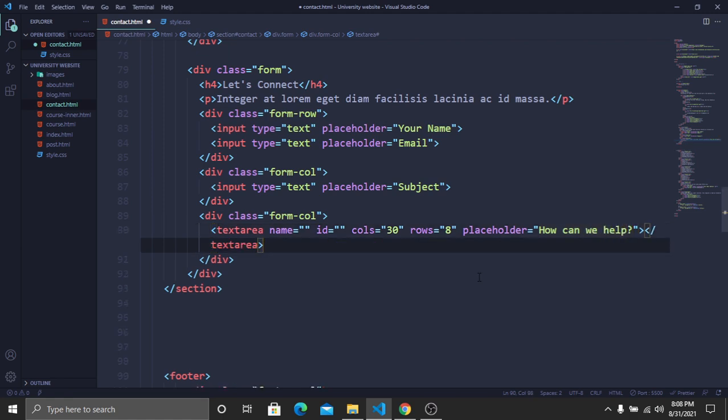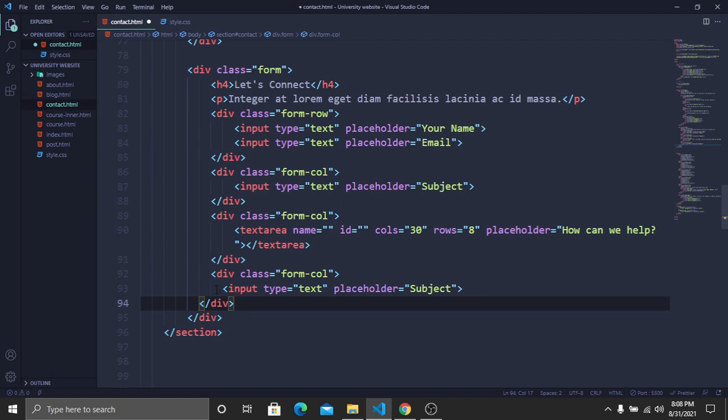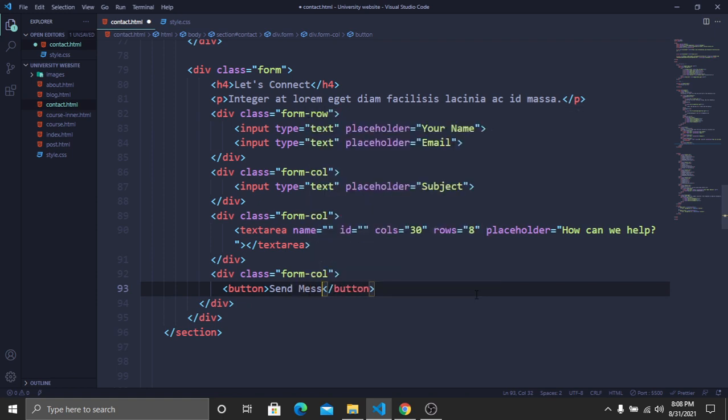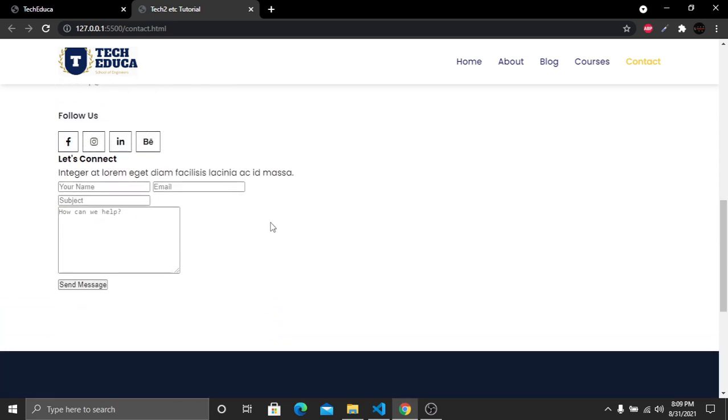That's it. So after creating this one, now we have to create another column, so that's why I copy this div tag from here and then paste it here. And here now we have to create a button for our submit form, and the button name will be send message. That's it. Now save and go to our website. And guys, here you can see that we have our form here.